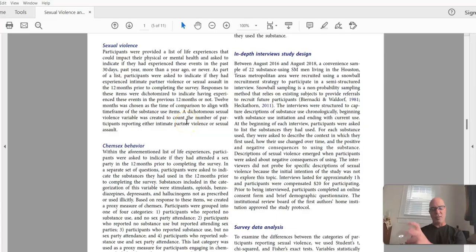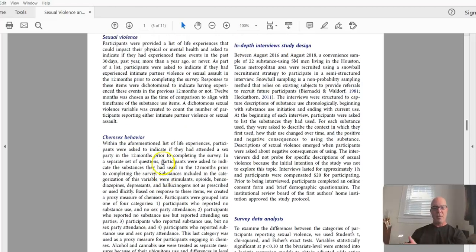And this is the part where some people got confused on their papers. Some people would put how the variables were entered to the model into their analysis section. I typically put it up with the variable description. So for example, with sexual violence, you can see I wrote a dichotomous sexual violence variable was created to count the number of participants reporting either IPV or sexual assault. Right, so that's typically where I'm going to put how each variable was described.